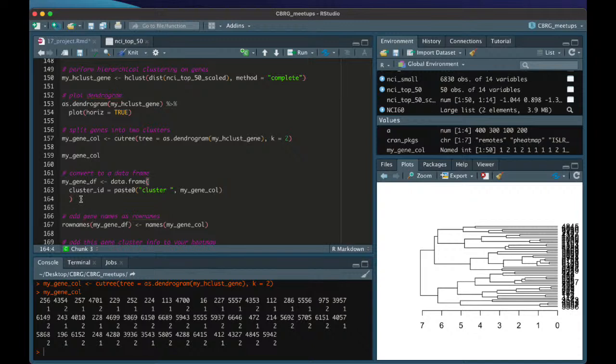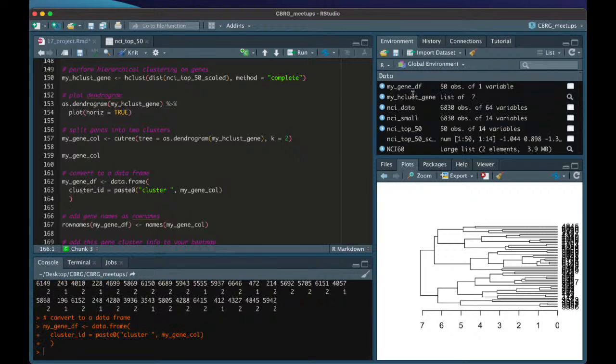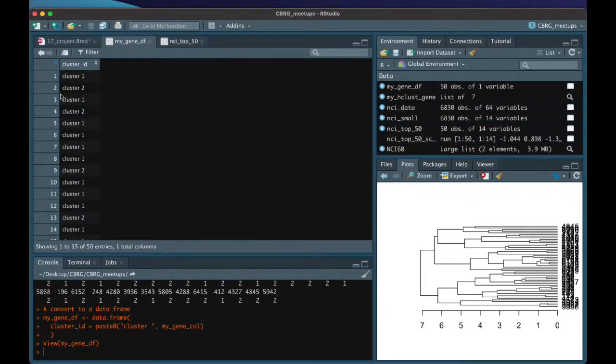We can convert this into a data frame. If we want to annotate our pheatmap, it takes in a data frame of a certain format. So let's make that data frame for the rows. If we run line 162, this is an easy way to make a data frame: we just use data.frame. This data frame currently contains only one column. You give that column a name, cluster_ID, and then give it the cluster information.